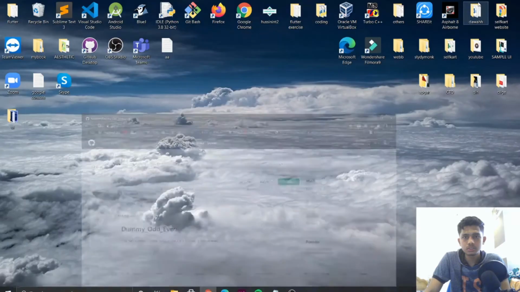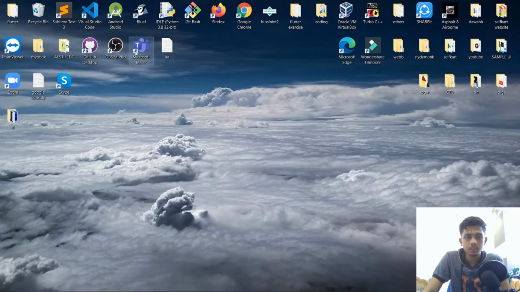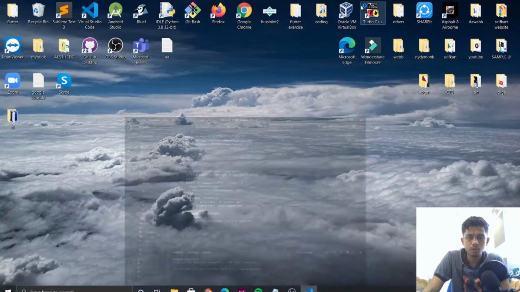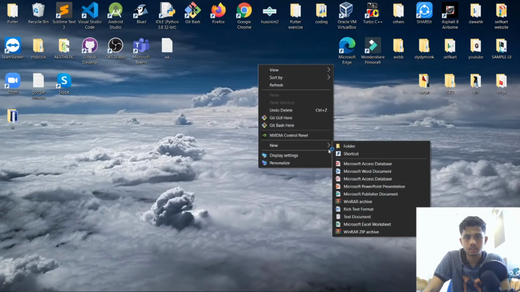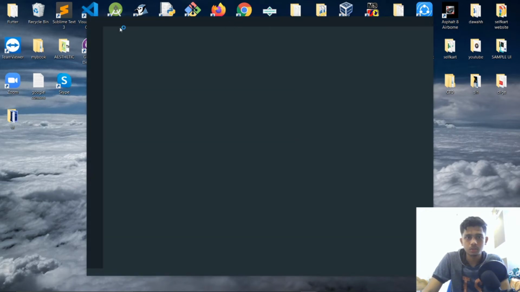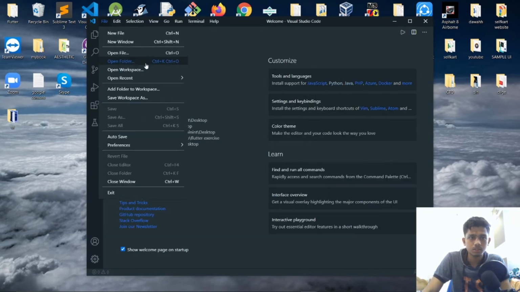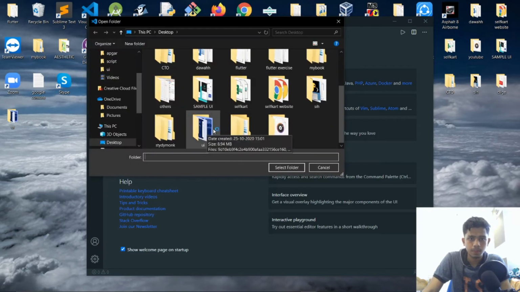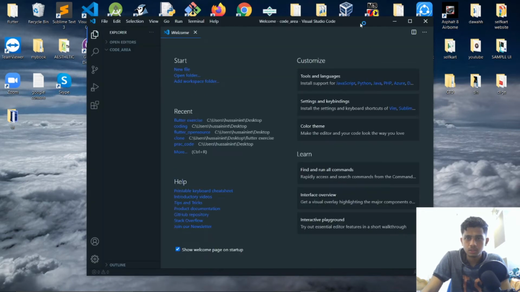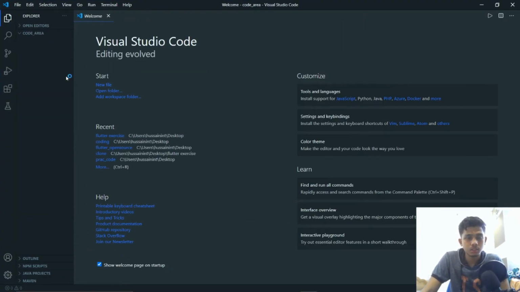So what we'll do is first we will go, and in this video I will be using my VS Code editor. What I'll do first is I'll create a folder on my desktop. Let's say code area, just a dummy name. Now what we'll do is we will go to our VS Code. We will open this folder in VS Code. So you can see the code area. I have selected the folder. So this code area folder is in VS Code now.